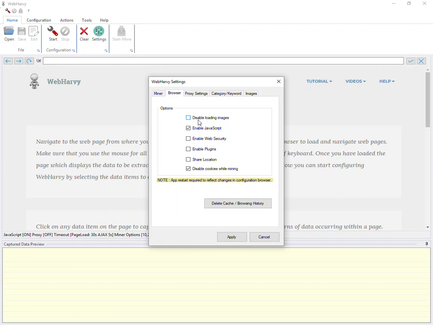So you can turn this option on only for mining, so that during configuration you can see the images, and during mining performance will be increased.